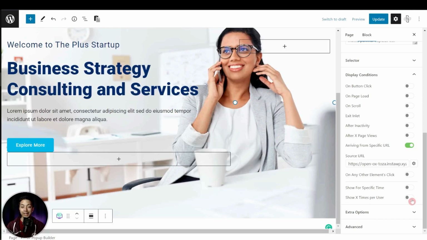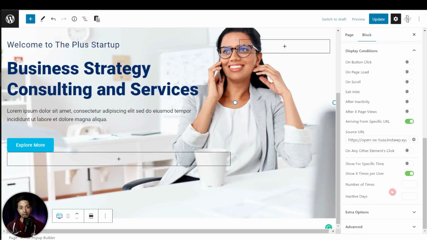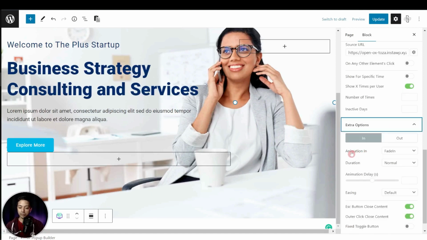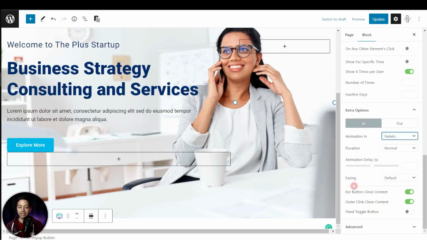And after that, we have show X times per user. So from here, we can define number of times, how many times we want to show this pop-up for a particular user. And then we can enter inactive days. That is the time when we don't want to show any pop-up. So that we can enter from here. After that, we have extra options. So here we can decide the animation, which is right now set to fade in. And we have the duration for this animation. And then we have the settings for easing.